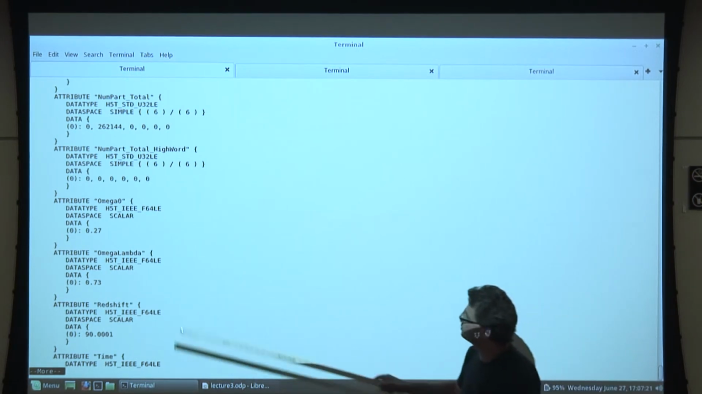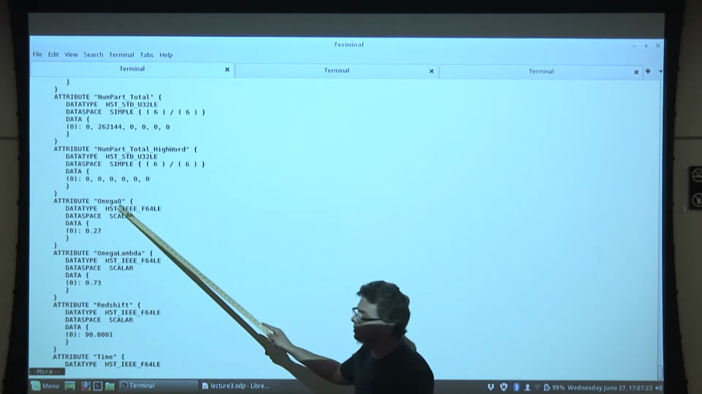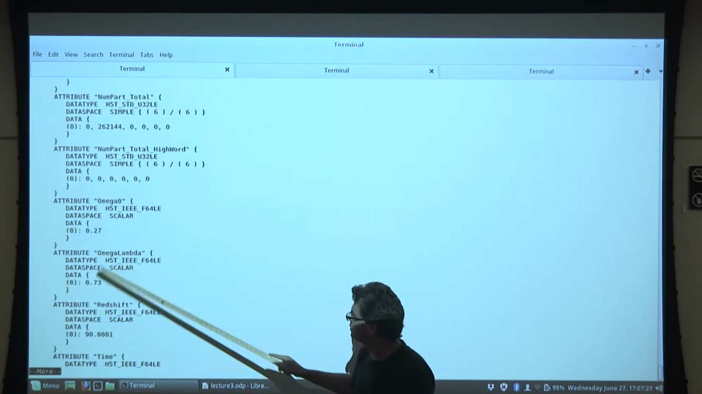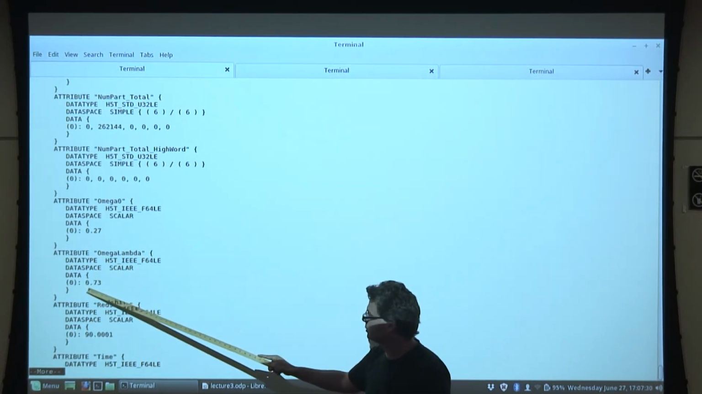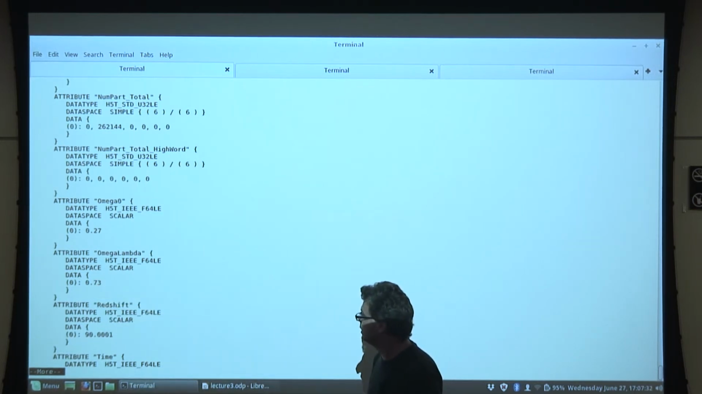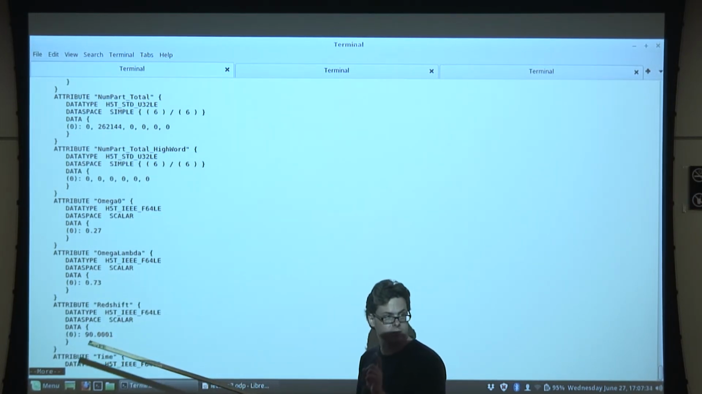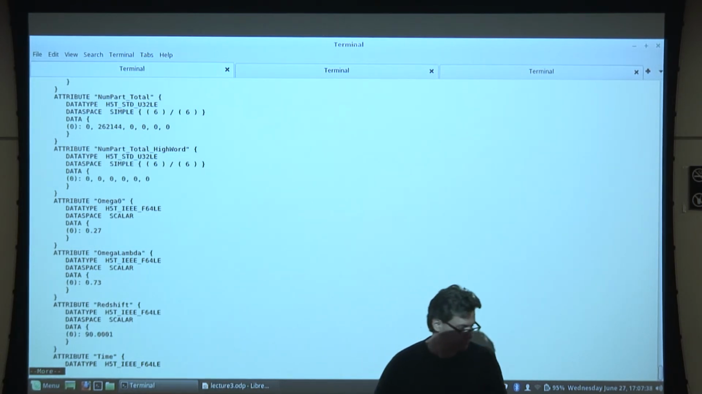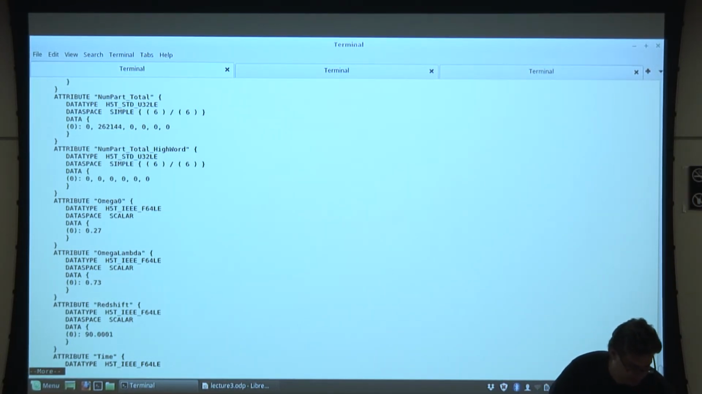It also contains the cosmological parameters. What is the omega 0 value? So this is a bit outdated, it's 0.27. Then the omega lambda, the cosmological constant, is 0.73. The redshift of that specific output is 90. So that's still at very early times. So this is all header information, which just describes the general features of the output.